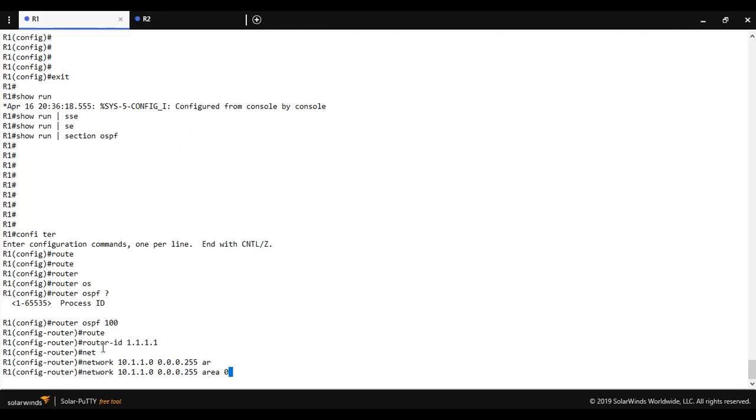But before proceeding with this command, I will tell you about the network, which is the network I have configured. The 0.0.0.255 tells that the first three octets must match, and the last octet should be ignored. This command tells that, and the area ID is given 0.